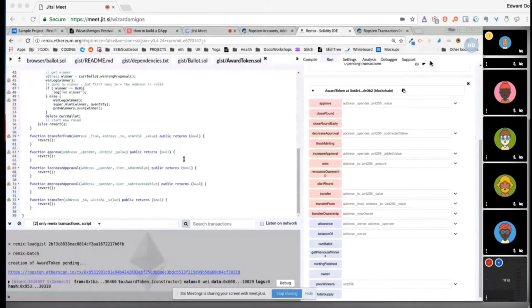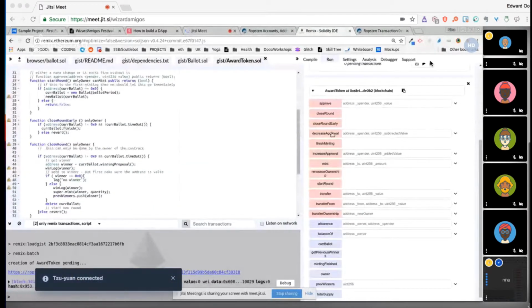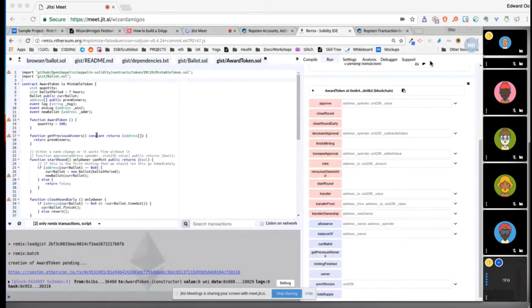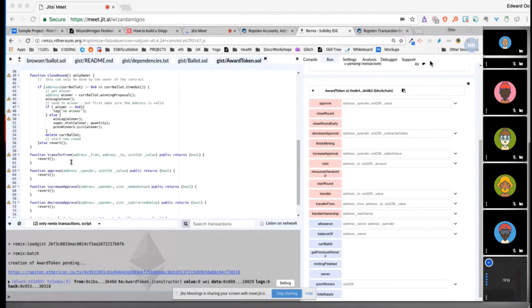But if you look closely, you will see that not all of them are actually present in this contract. Why? Because some of them come from these other contracts that we use as dependencies. So we have certain things from these other contracts, from this ERC20, and then on top of this, we added some more functions like start a round, get previous winners, close a round.